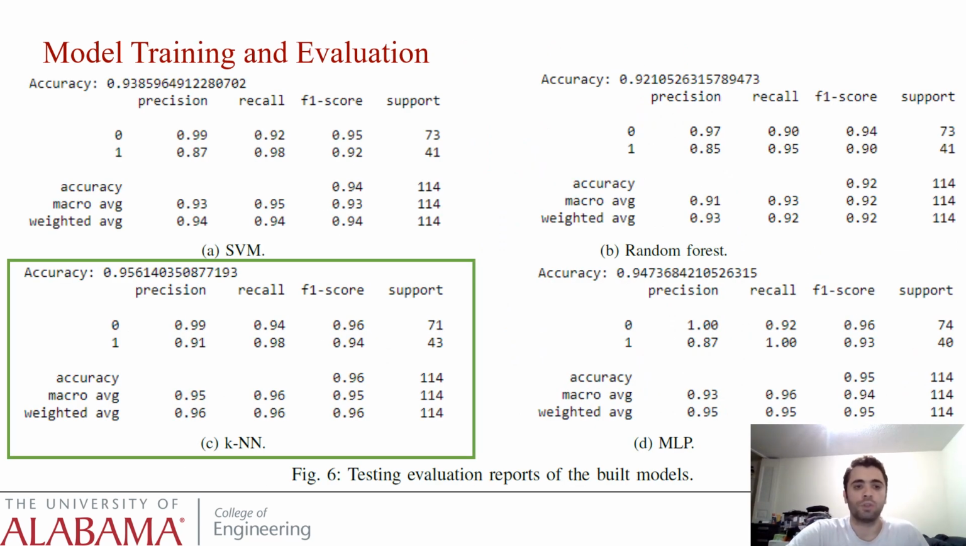So, model training and evaluation. We tried different machine learning models, as we mentioned, and we can see that KNN is the best performing one amongst the others. Since our dataset is a bit unbalanced, because there are more benign samples than malignant ones, we had to check other performance metrics like precision, recall and F1 score, not only the accuracy.